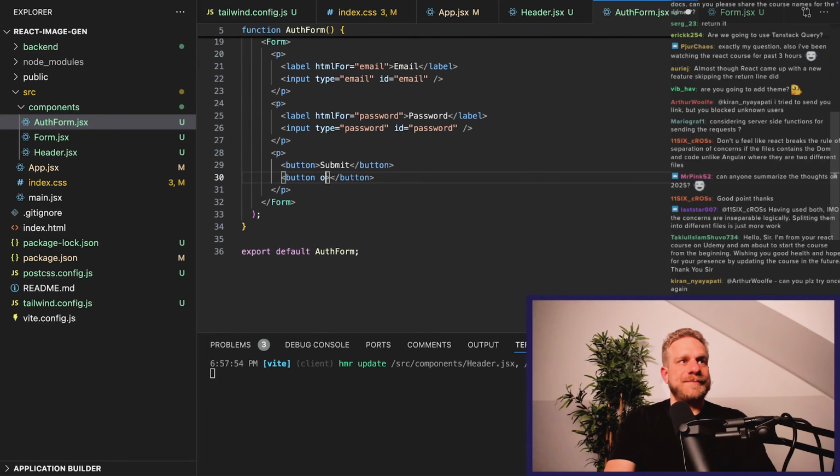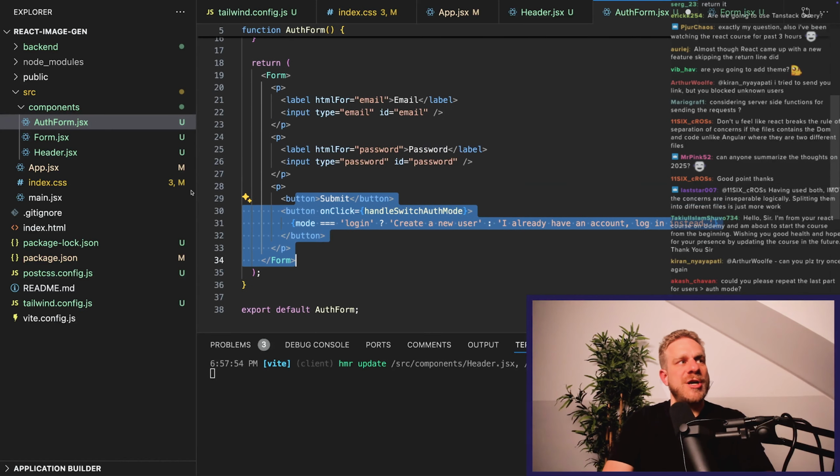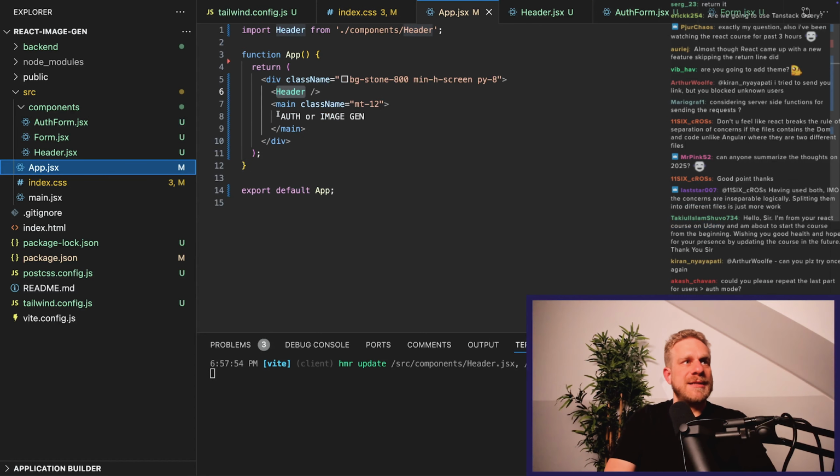Here on the button, I'll add my onClick handler and point to the handle switch auth mode function. And then for the caption, that of course depends on which mode we are in. So if mode is login, the button should allow us to switch to signing up. So it should say something like create a new user. If we are in sign up mode, we could say I already have an account, log in instead, or something like that. So that should allow us to switch modes. And we can try this.